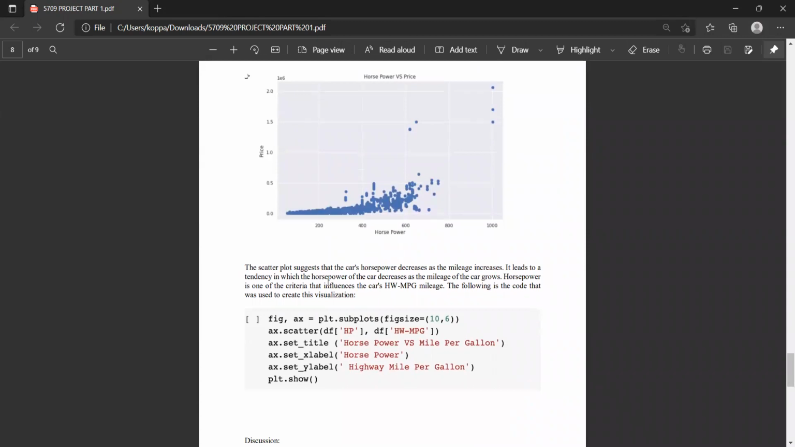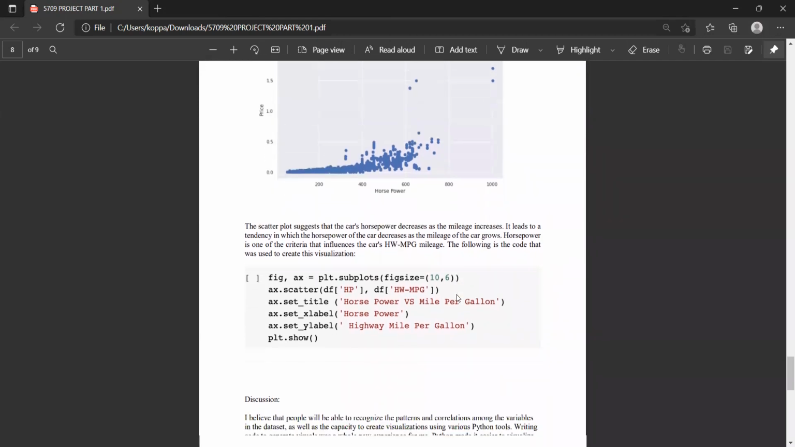The scatter plot suggests that the car's horsepower decreases as the mileage increases. It leads to a tendency in which the horsepower of the car decreases and the mileage of the car grows. Horsepower is one of the criteria that influences the car. The following is the code that I have used to create the scatter plot.